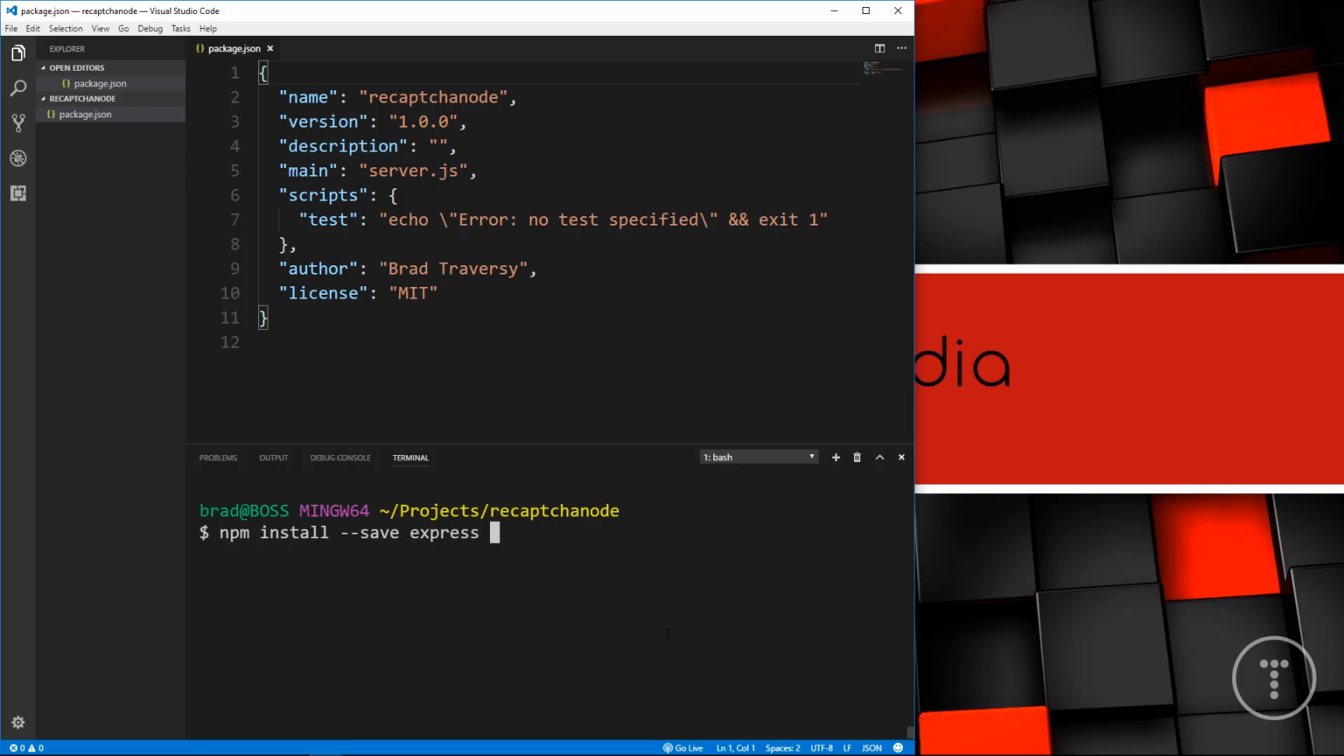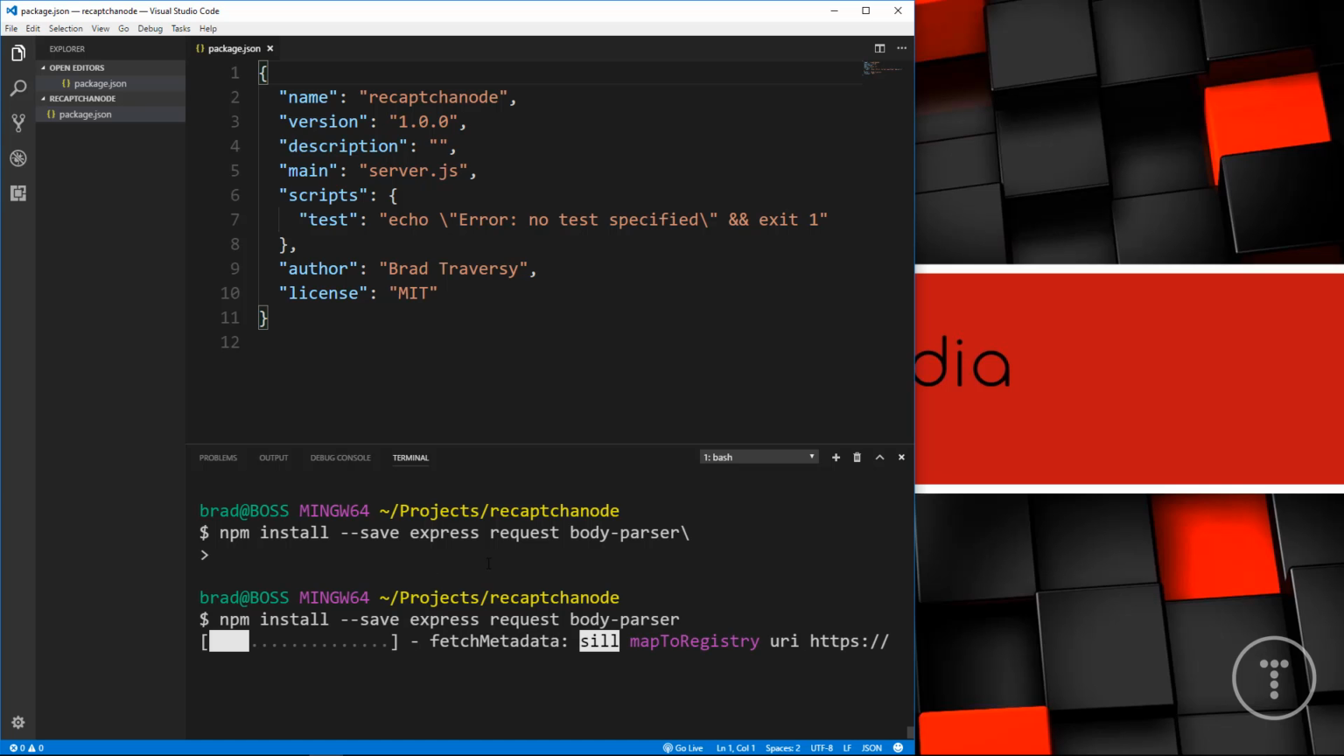We're going to install something called request because once we get the CAPTCHA access token, the big string that it gives you, we need to send that to Google's verify URL, and then we'll get the response back. So we're using request for that. We also need body-parser so that we can get the form data. Make sure you do --save. What happened? I didn't want that slash there. All right, let's run that.